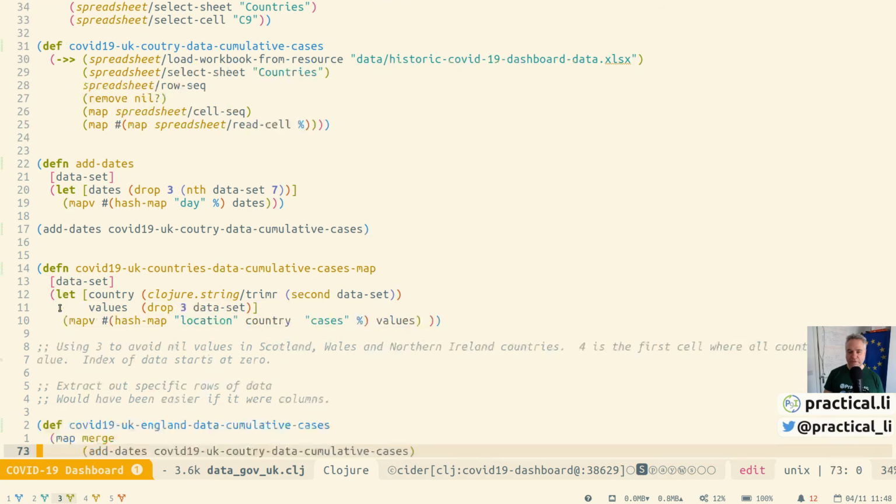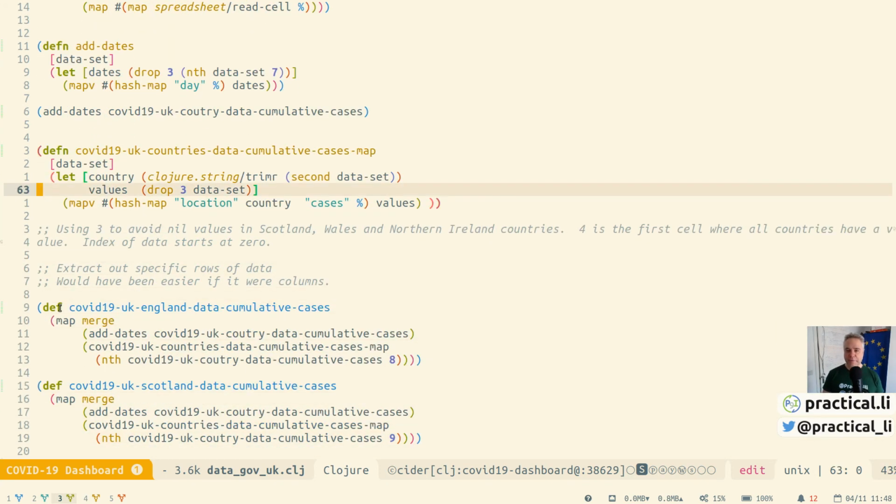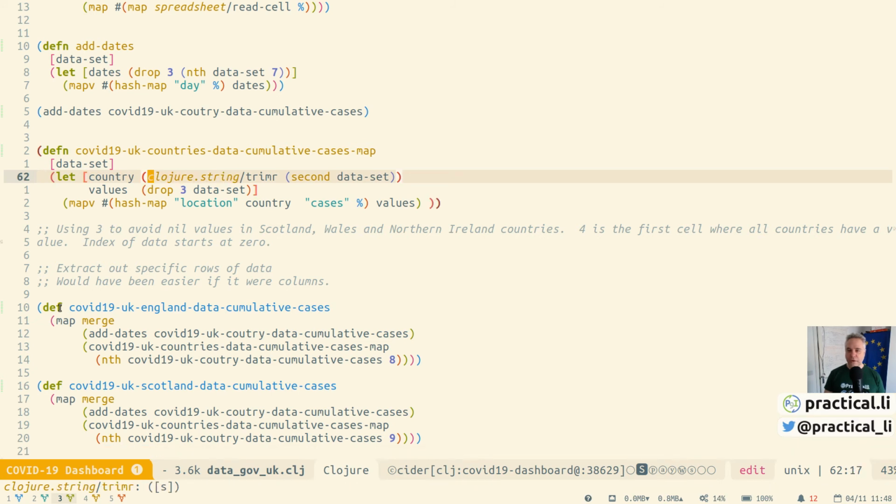And then I did the same thing for countries. I actually did this first, and it's a bit more messy. Apologies, but I did the same kind of thing, and I've refactored this a little bit. So we're getting the country, which is the second value from the data set that we're passing in. This time we're actually passing in a particular line.